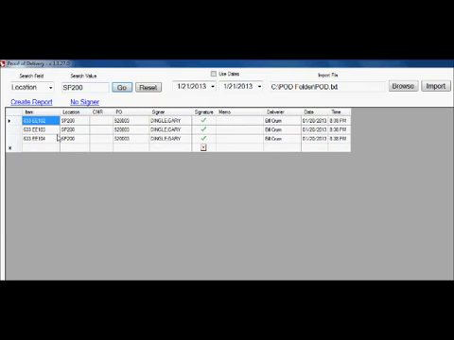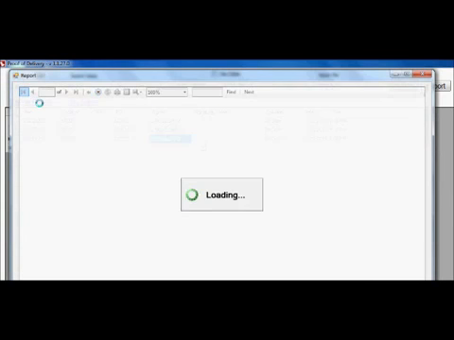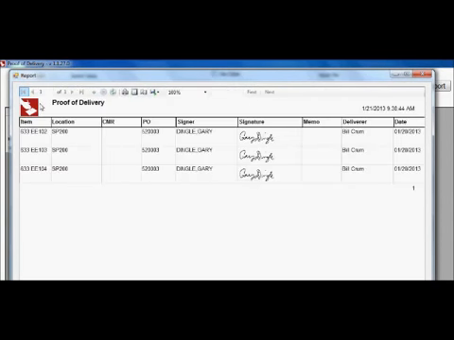It pulls up 3 records. These were signed for all at the same time by Gary Dingle. And if we want to create a report on that so we can email it to somebody, we just click the create report. It brings up the report. We can save it as an Excel, or we can save it as a PDF, and we can email it out.